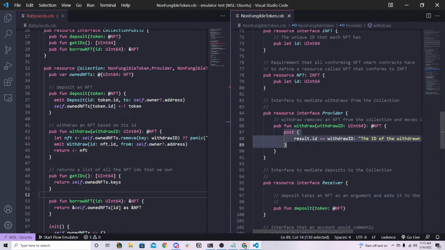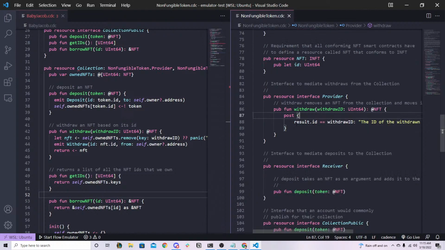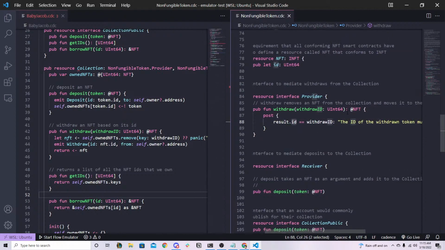So in this post, what is this post condition actually doing? Well, inside the withdraw function, it's saying result.id, and remember, result is referring to the return type. So the NFT's ID that we're returning has to equal the withdraw ID. That's a really cool check, right? Because it's basically saying, is the NFT that's returned the withdraw ID that we actually requested?